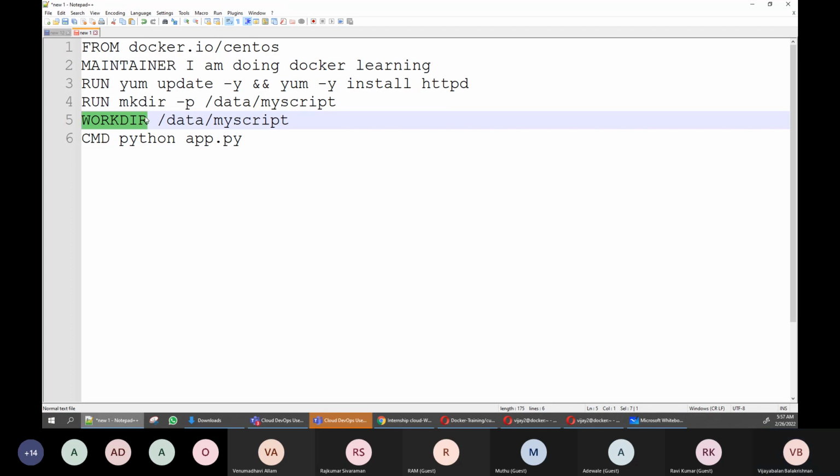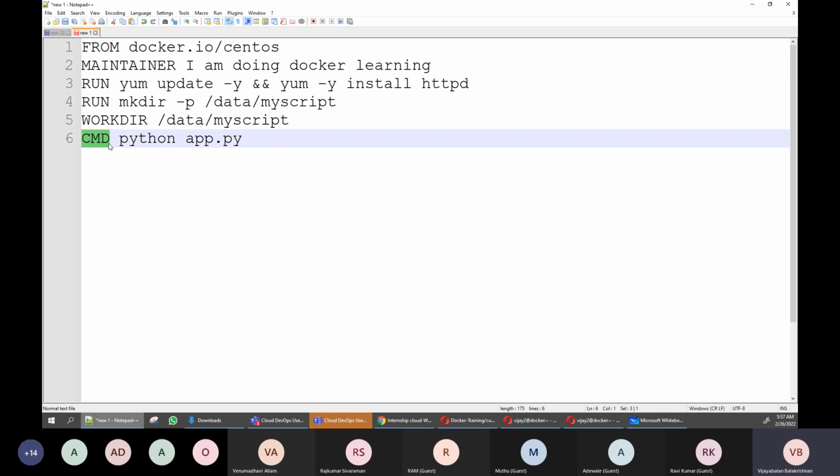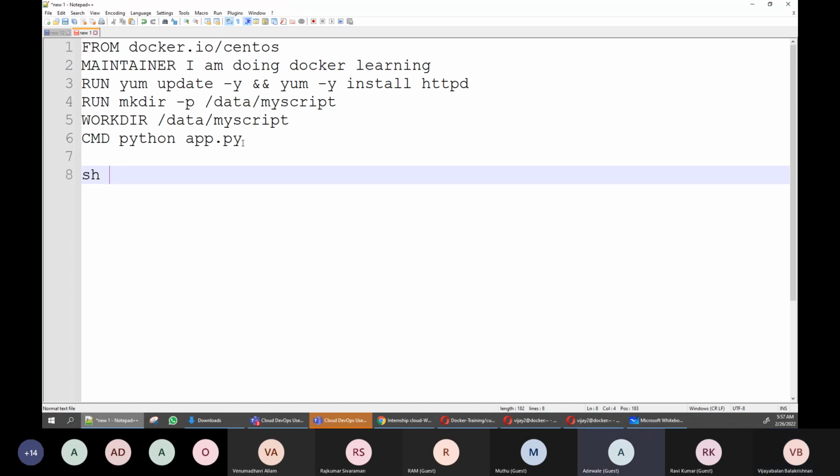That's it. So previously, how many of you know shell scripting here? You can even run like this. Oh, hello, Vijay. Yeah, go ahead. I have a question. On line 4, is it not possible to just use WORKDIR data script?